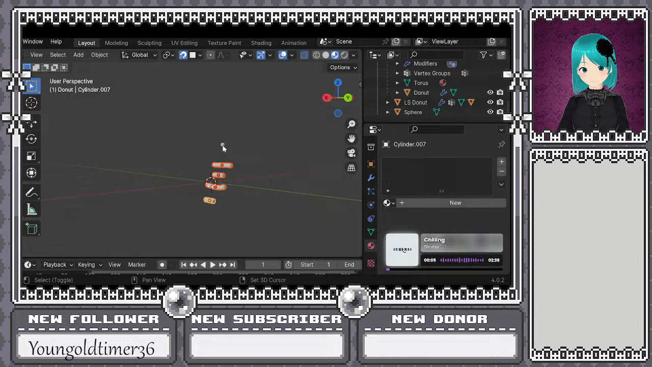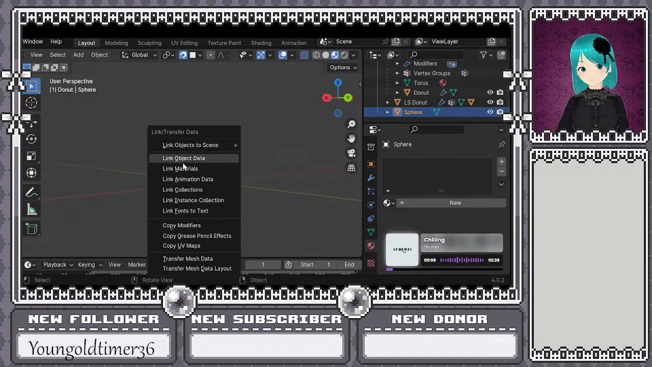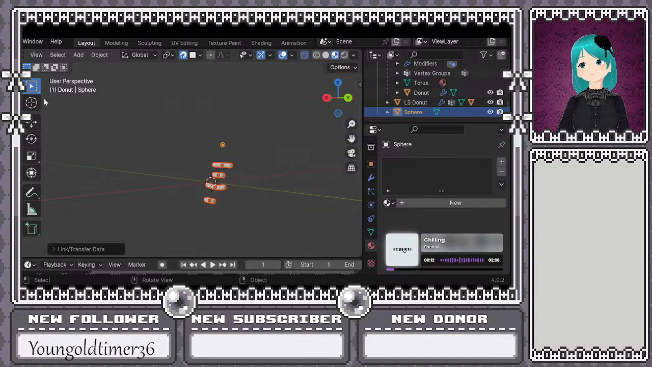I also kind of didn't want to go back and hit the play button because I knew I was going to have to select these all again. Not that it's even a big deal. I'm just lazy. Link materials. And now you can see our material has a 5 next to it because 5 objects are sharing this material. And that's it.